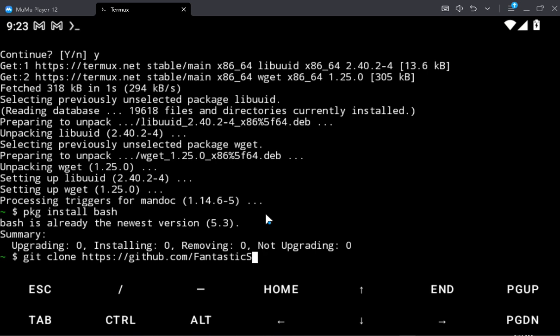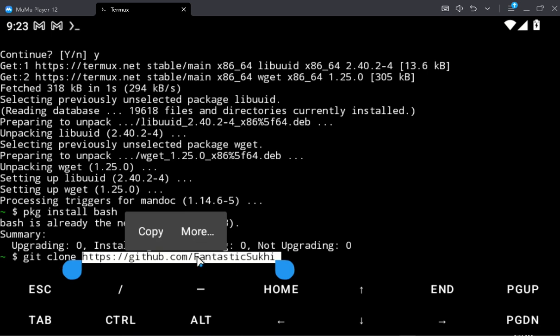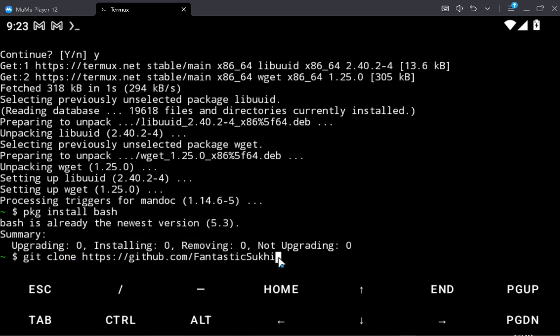Fantastic Suki. Check it out: the Fantastic begins with an uppercase, and the Suki, the S also begins with an uppercase. We are not done with the command, so now hit / and type social media hacking toolkit. Observe the characters so that you don't mix them up.